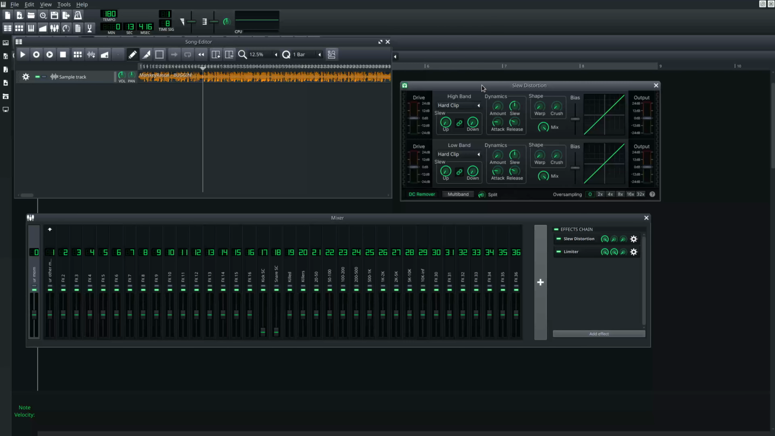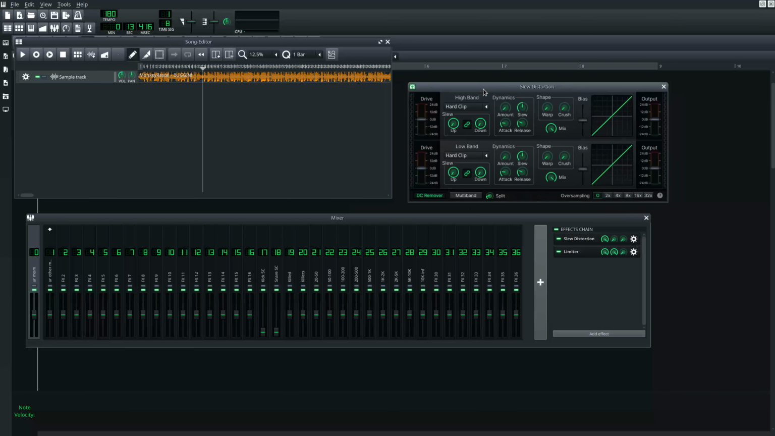I assume you got the point. So I made a distortion plugin that doesn't suck. Also, it has slew rate limiting.